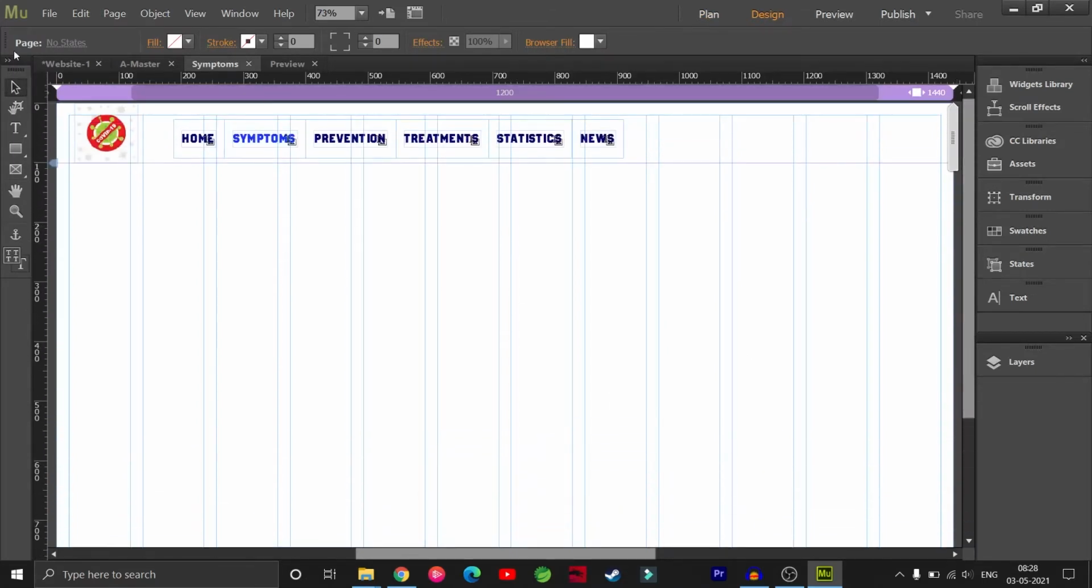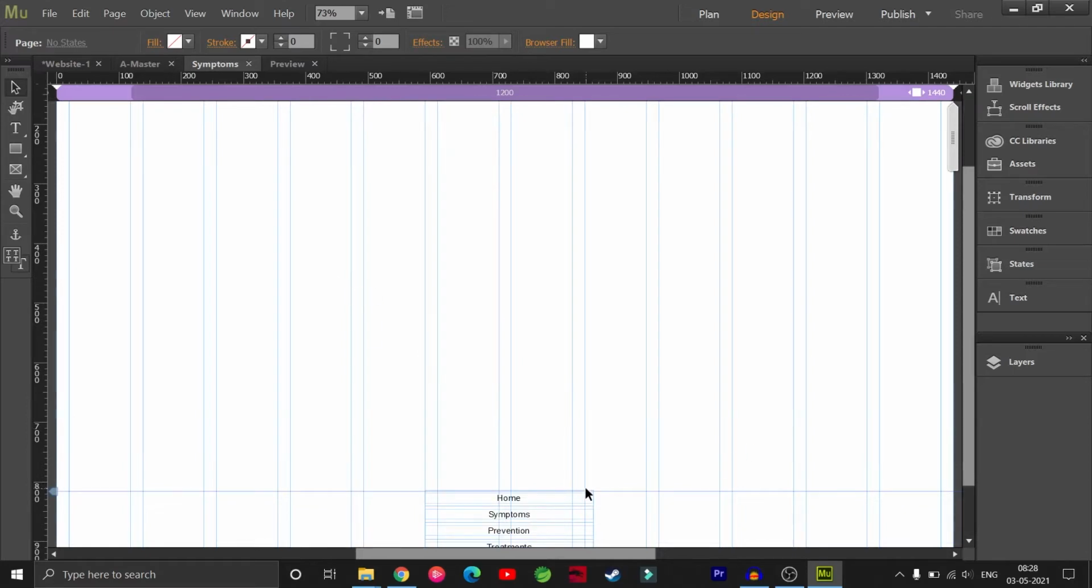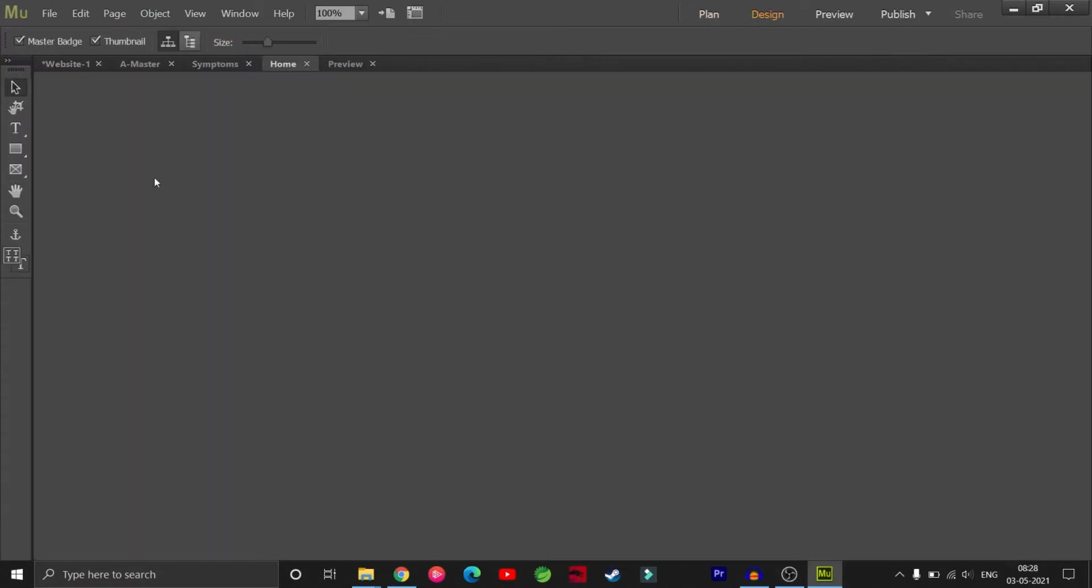We can't change the menu items here because they are common to every single page. We can only change the navigation bar and footer elements in the master page itself. So let's go to the home page.